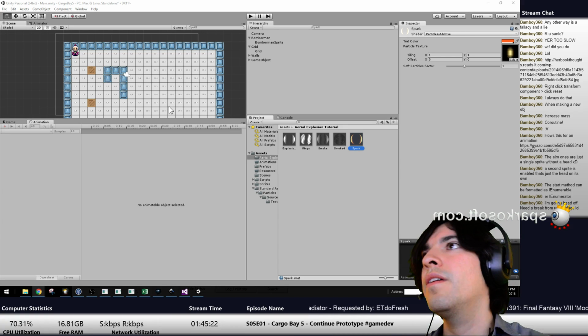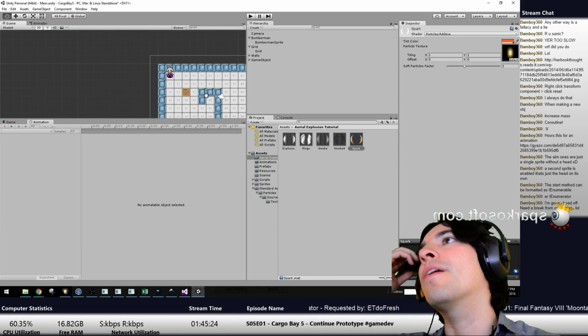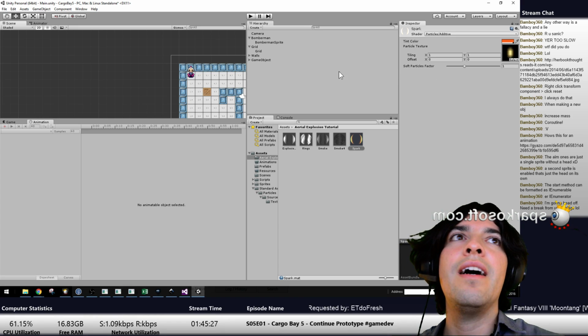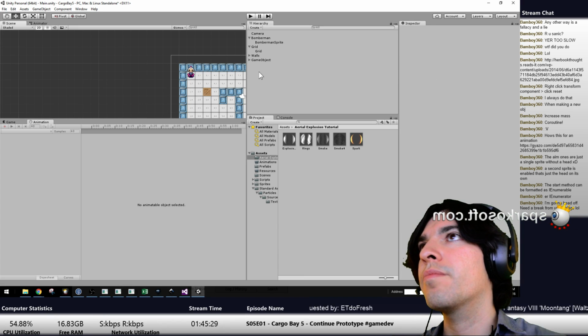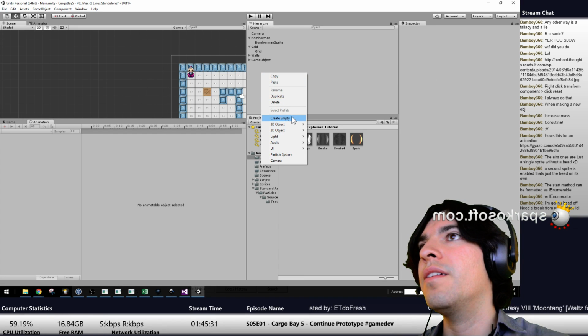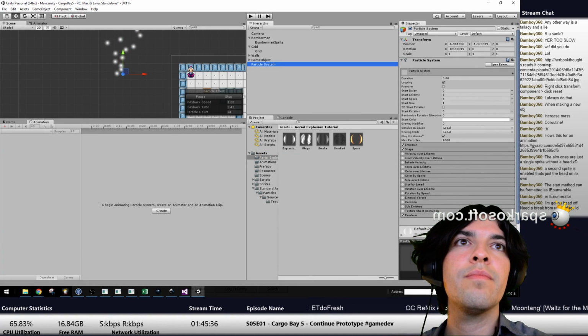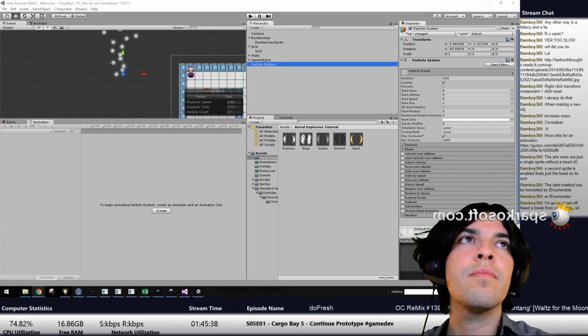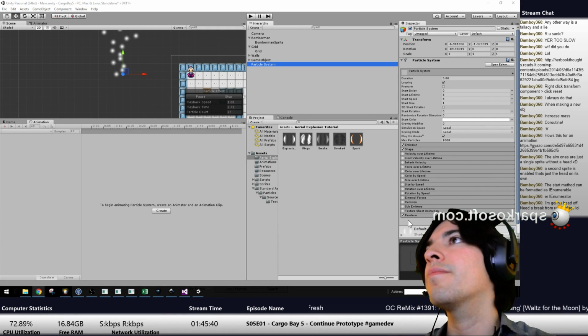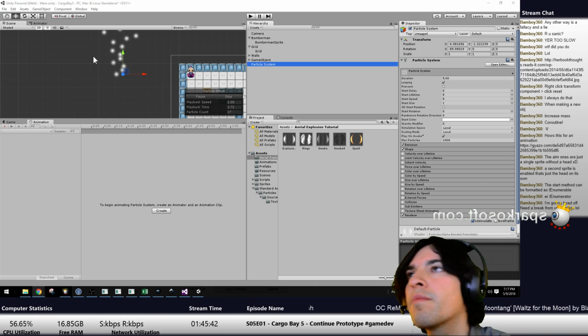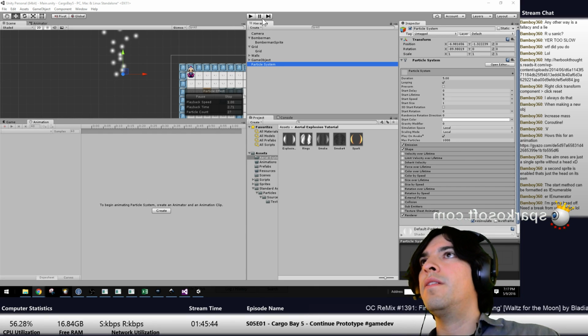Alright, so we're going to go ahead and make a particle system ourselves, and put it right here. Just create a particle system right there. Because it's an aerial explosion, it's not on the ground or anything. Change the radius to 0.